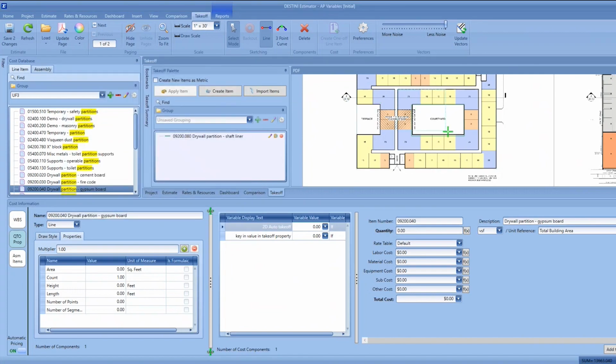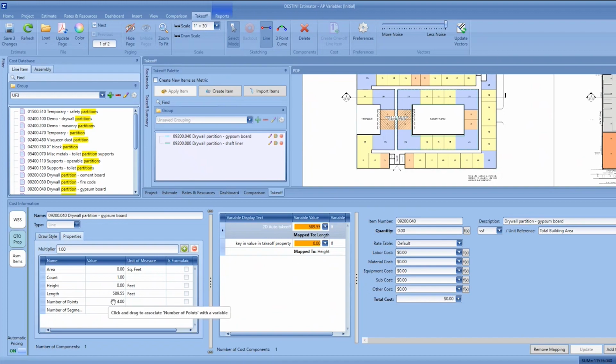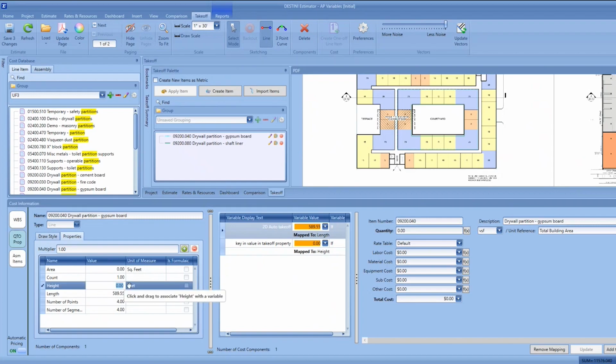So if I just go ahead and draw a line for my wall partition, you'll immediately see that I'm getting automatically the length of that wall. And then finally, I just have to set the height as before. So if I go ahead and set this height at 12 feet, then I'm getting my square foot area, vertical square foot area.